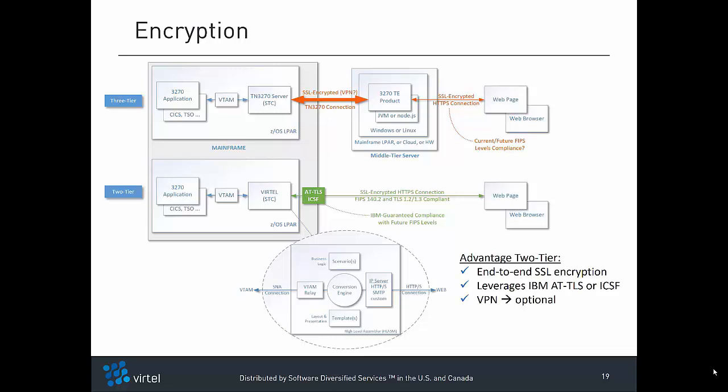So when it comes to encryption, a two-tier solution has a clear advantage over a three-tier solution because it can leverage IBM's ATTLS or ICSF.